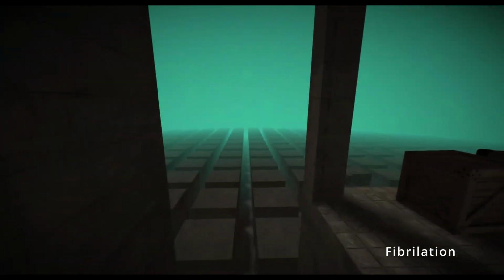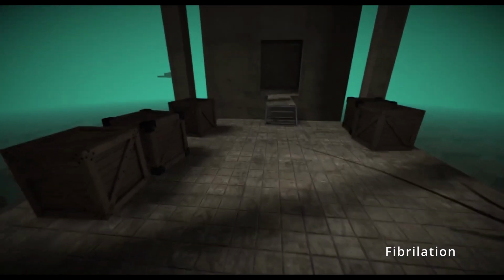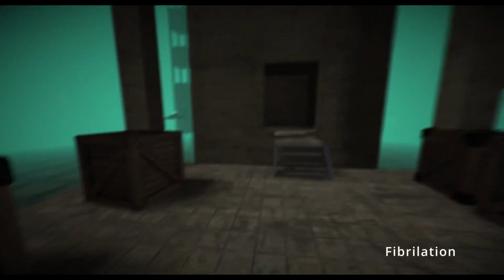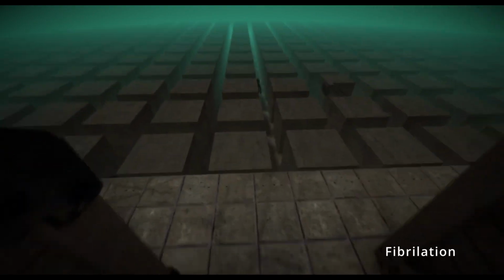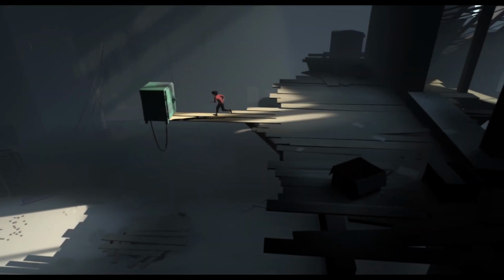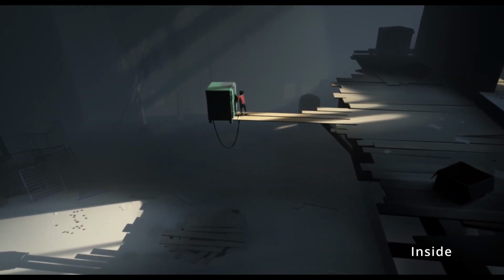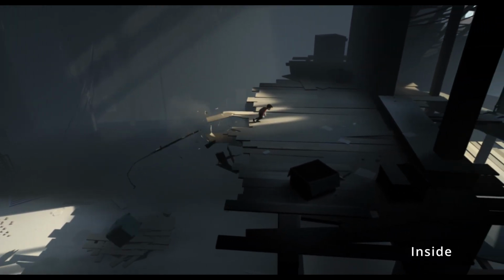If I think about inspirations, two games come to my mind: Fibrillation and Inside. I really love the atmosphere in Fibrillation, and in particular how the buildings and abstract structures seem alive and paradoxical. Something you can also find in Control, for instance. Inside is of course one of the best games ever made, so it can be an inspiration on many aspects.